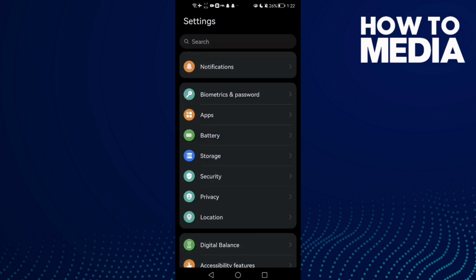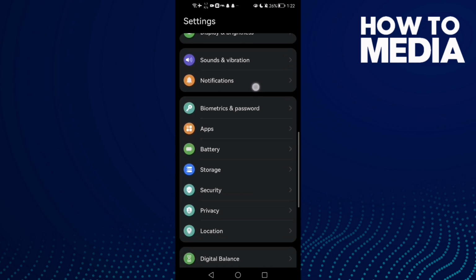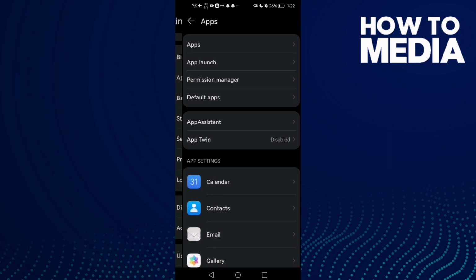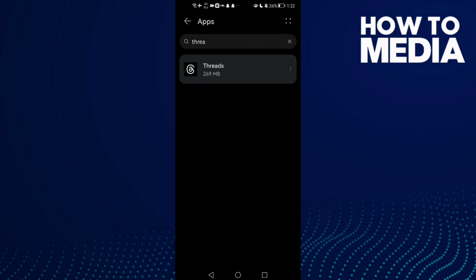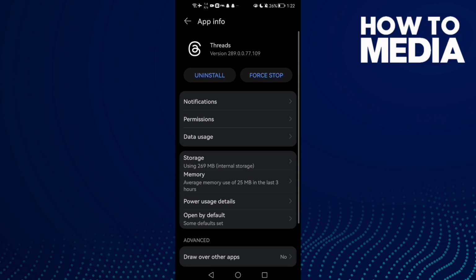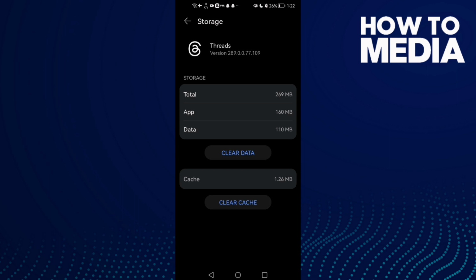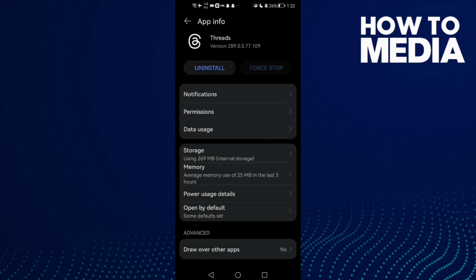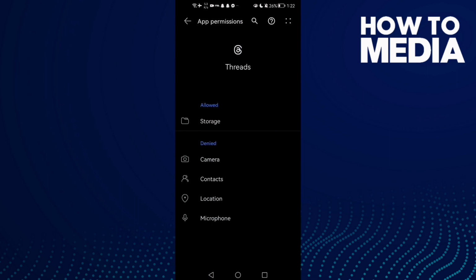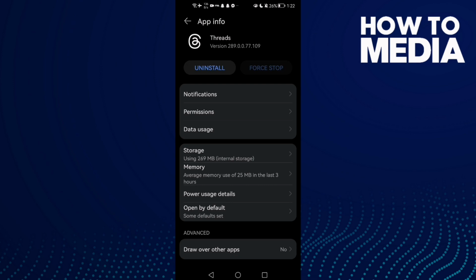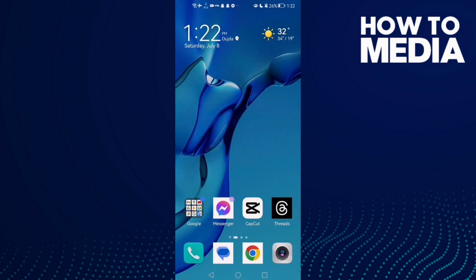First, just go to Settings and then scroll down until you find Apps, and then Apps again. After that, just click Threads and then click Force Stop. Go to Storage and clear cache, and then go to Permissions. Make sure to give it all the permissions that you will find here, and that's it. Just give it all permissions and then just go back and try again.